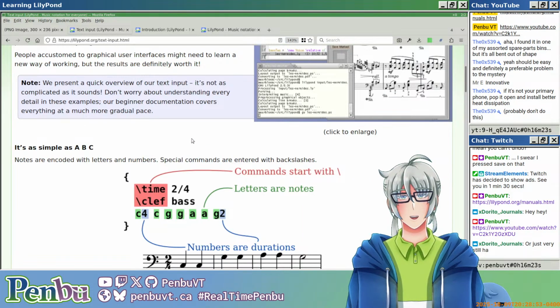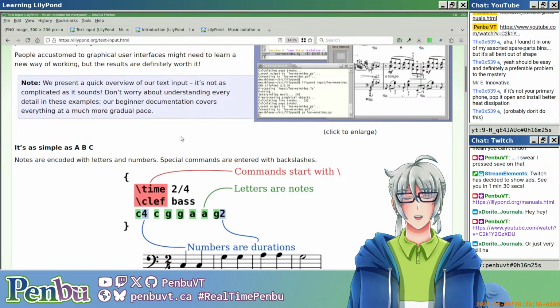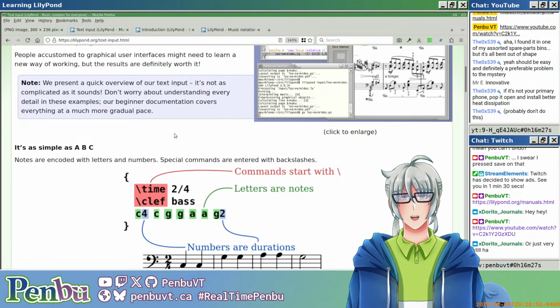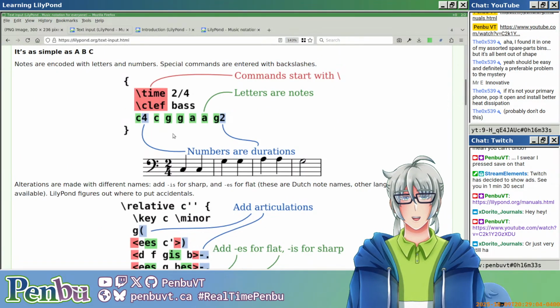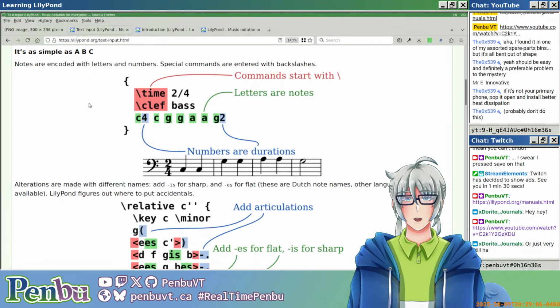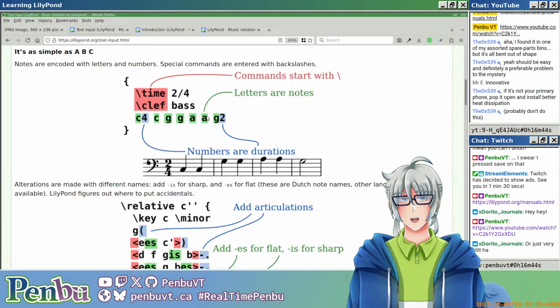We present a quick overview of our text input. It's not as complicated as it sounds. Don't worry about understanding every detail in these examples. Our beginner documentation covers everything at a much more gradual pace. And it is as simple as ABC. Notes are encoded with letters and numbers. Special commands are entered with backslashes. So the commands start with backslash, and the letters are notes. Numbers are durations.